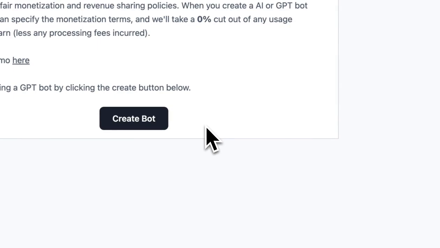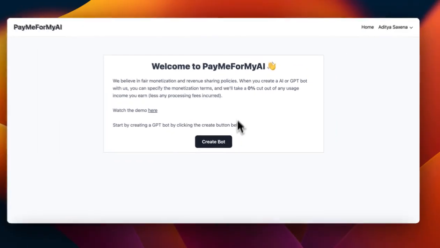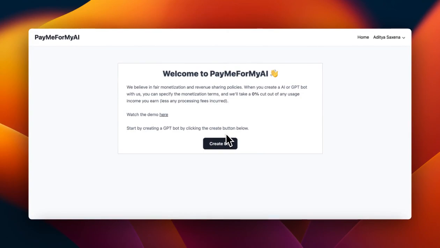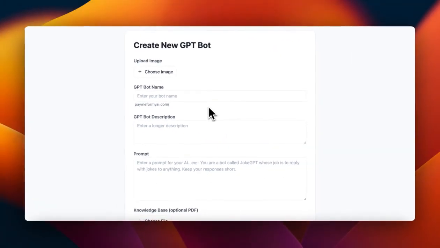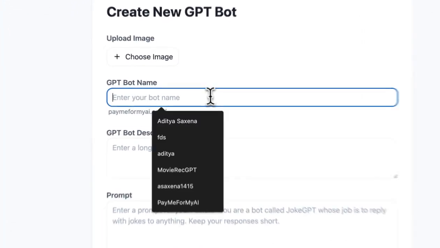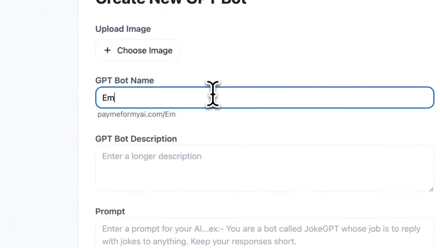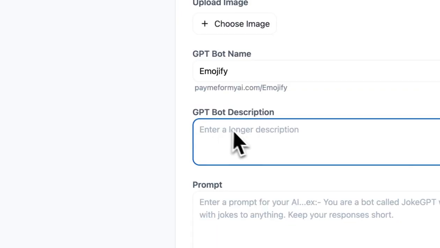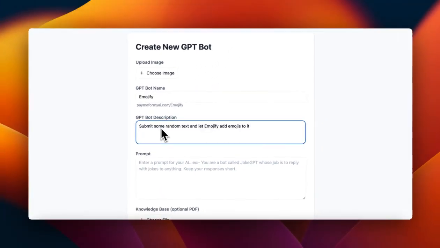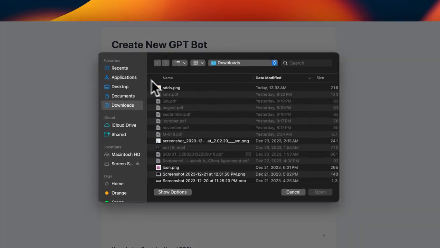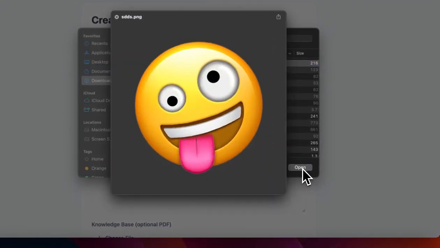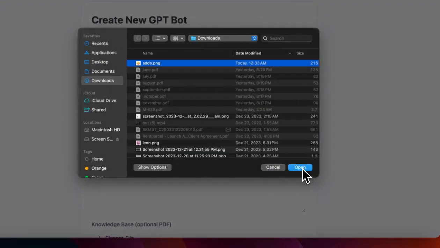So to monetize a GPT bot, we'll first have to create a GPT bot. So let's do that. So for the sake of this demo, let's create a bot called Emojify. And so I'm gonna say something like submit some random text and let Emojify add emojis to it in my bot description. And let me add a quick logo to it as well. It's gonna look like this.